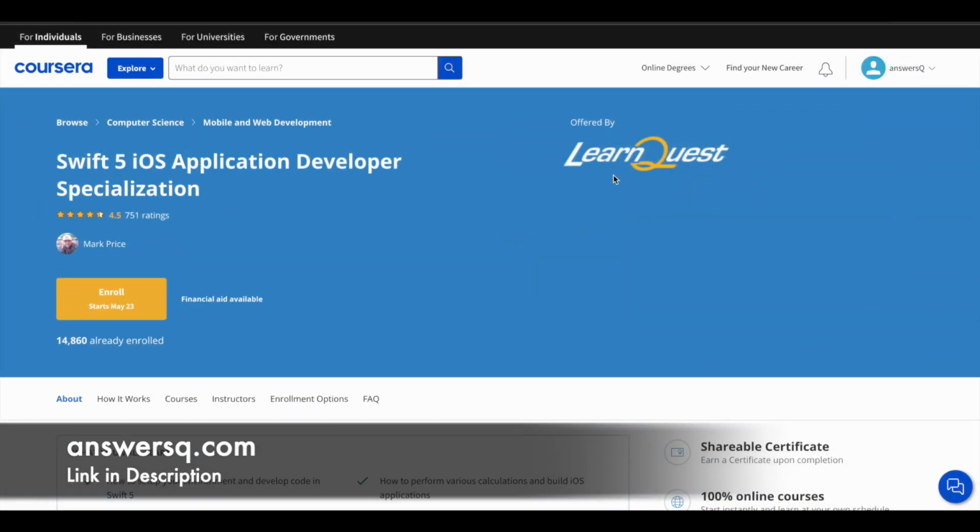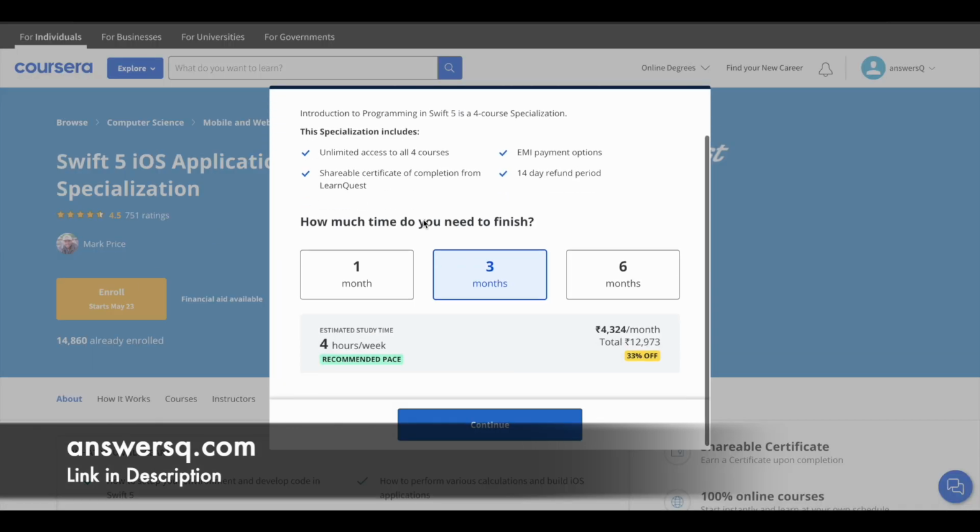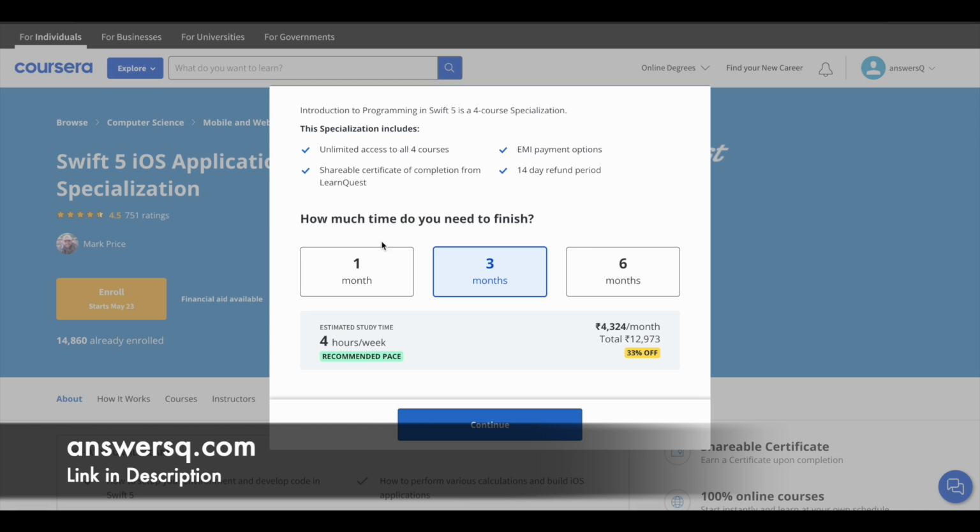So as you can see here, now I have logged into my account. So once you log into your account, simply click on this enroll button. And here you can choose the time that you need to finish this program, whether you need 1 month, 3 months or 6 months. And then you can simply click on continue and purchase this program.